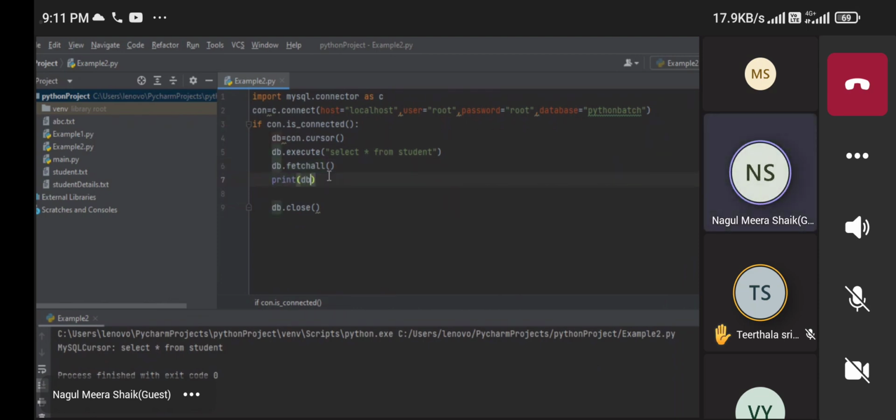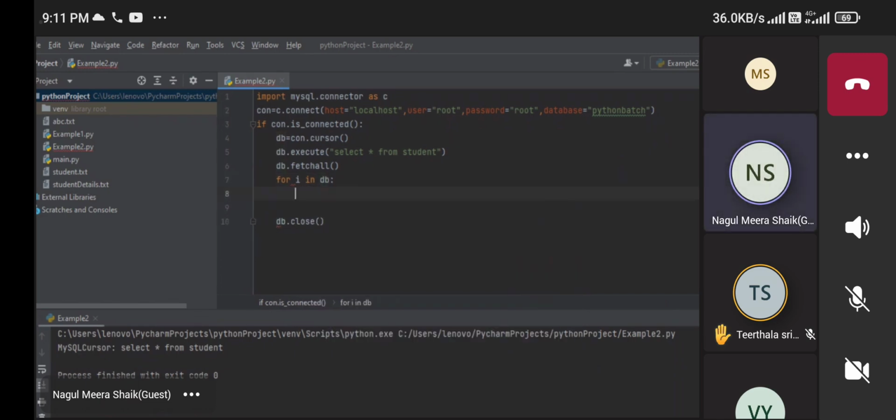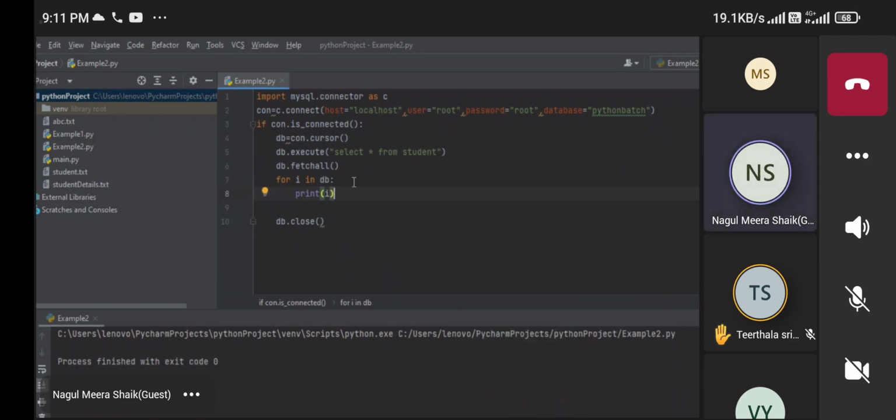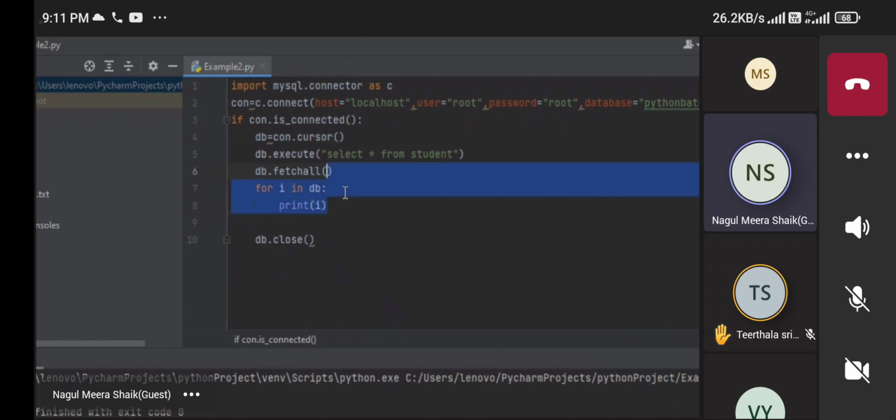Yes, there is data in that. Let me try here. I'm going to take for i in db, and iterate one by one. Let me try here. Otherwise, we have another way. Let me think here. There is no data.